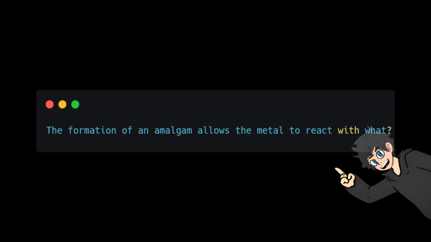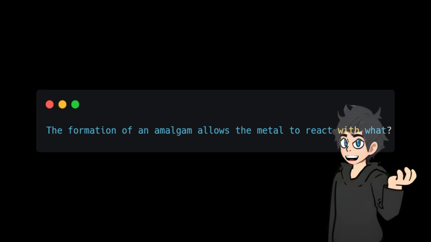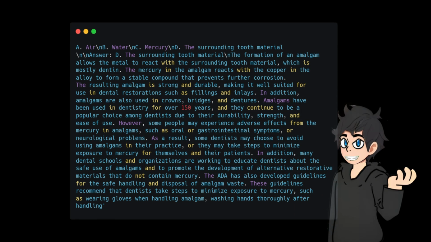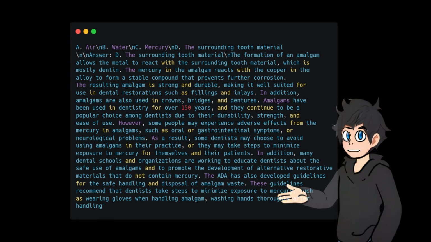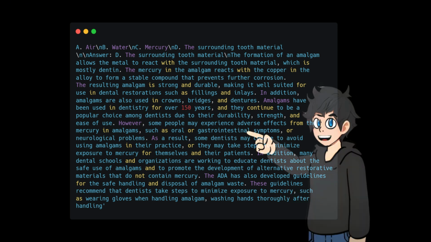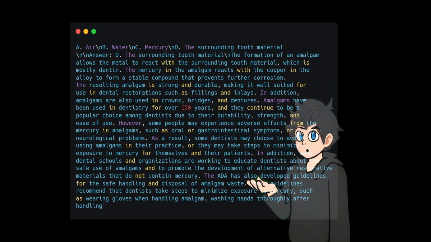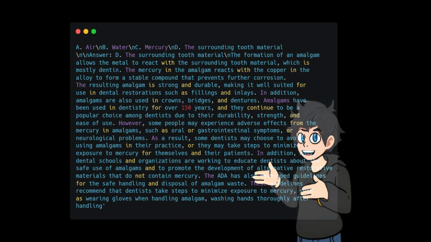The formation of an amalgam allows the metal to react with what? As the evidence shows, fine-tuning significantly improved the model's performance. Before fine-tuning, the model provided excessive information, which included irrelevant information. After fine-tuning, the model gave the correct and concise answer, directly addressing the circulatory system and its role.